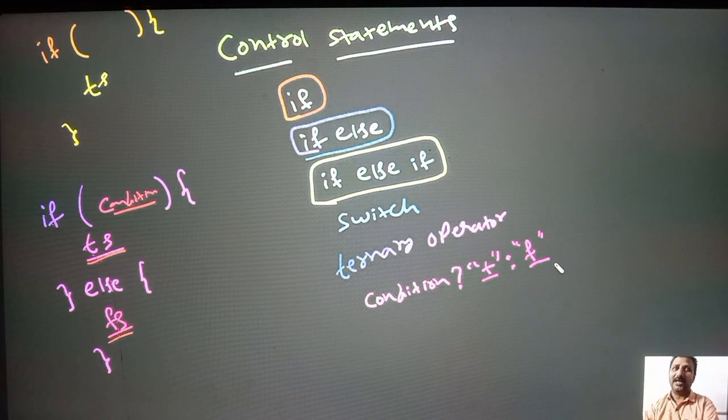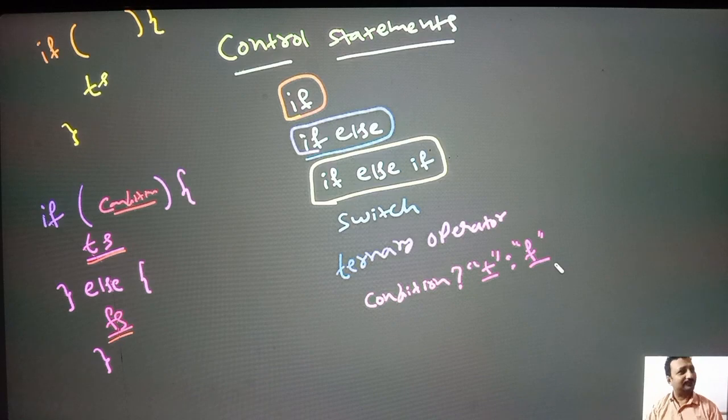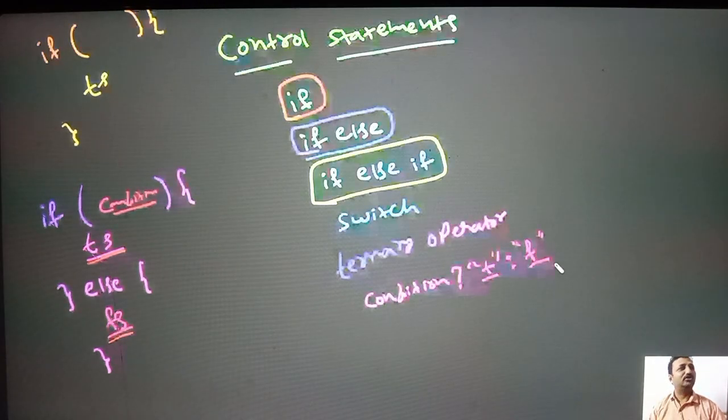Greater than 60 and less than 70. Greater than 50 and less than 60. Greater than 40 and less than 50. Like that, I have to write multiple conditions. Switch case is not sufficient. In that case, we use if else. According to the requirements, you have to use it. Got a point?